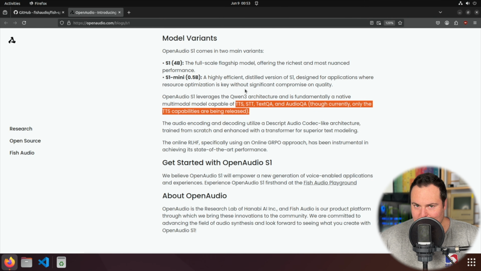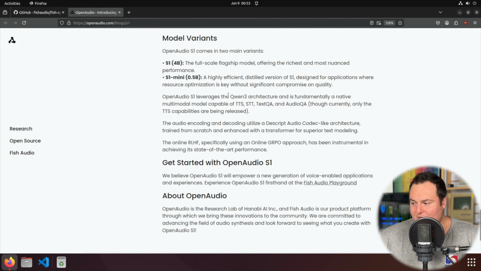So that is really interesting to look at, and unfortunately they say currently only the TTS capabilities are being released. If it is possible to morph this Qwen 3 architecture and build something multimodal out of it, it is likely that we will see more things that do such a thing. So with that, let's just jump into the quick install process and then we'll play with this.